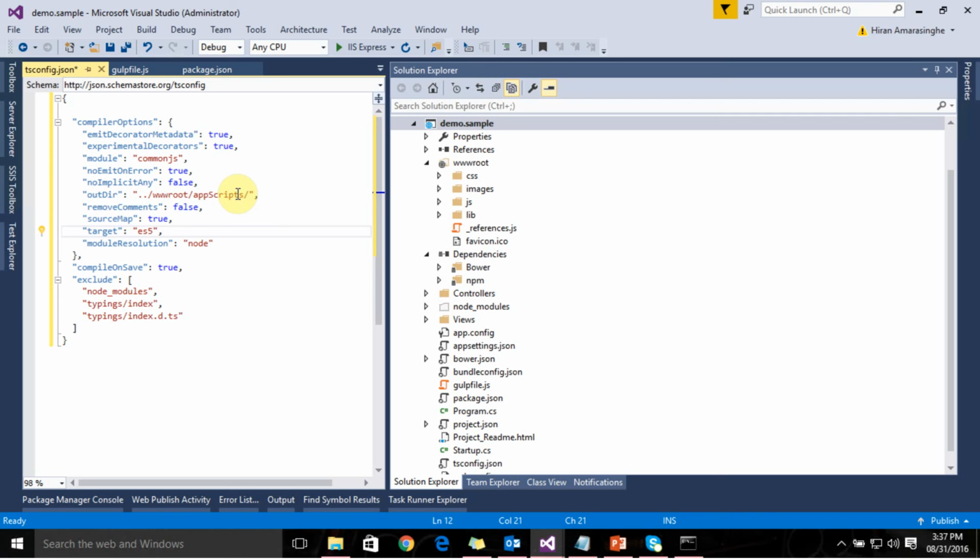Like in my Visual Studio, this is the editor. When you type something and press the save button, the compiler will trigger and compile the TypeScript to JavaScript. Right? And exclude means do not compile these files. Already there may be a lot of definition files under this module that contain all the libraries, right? So you don't need to compile it.